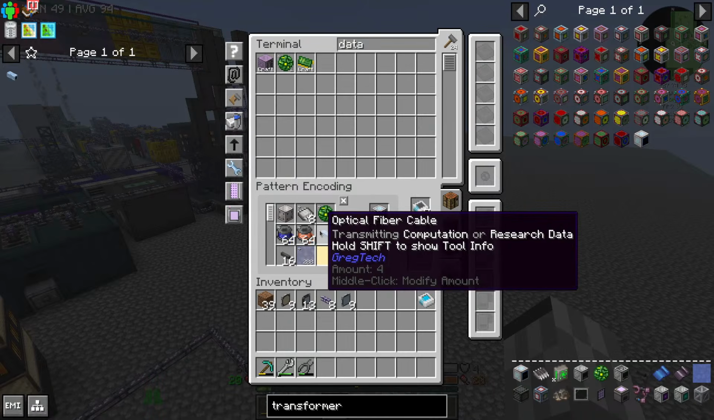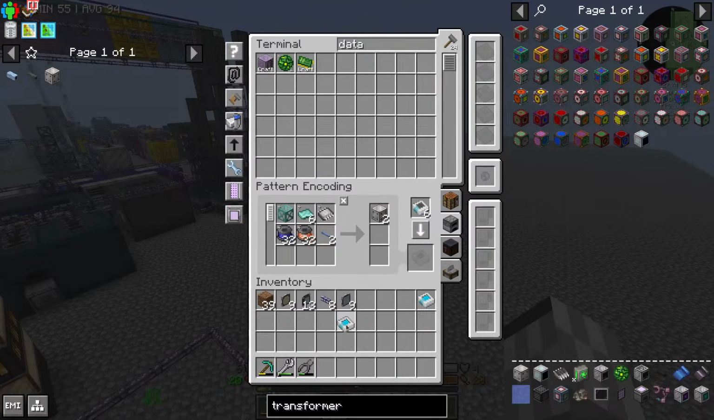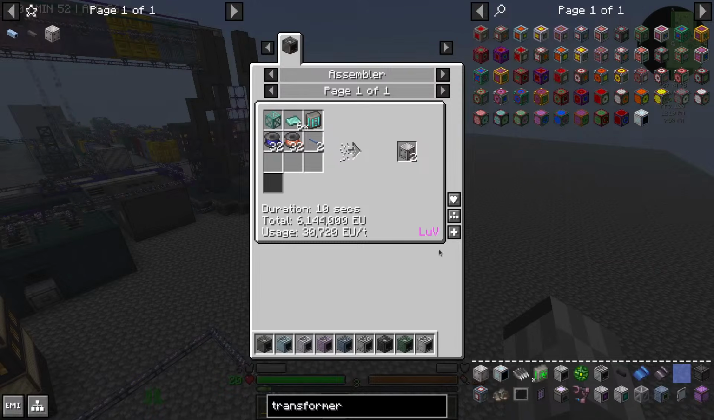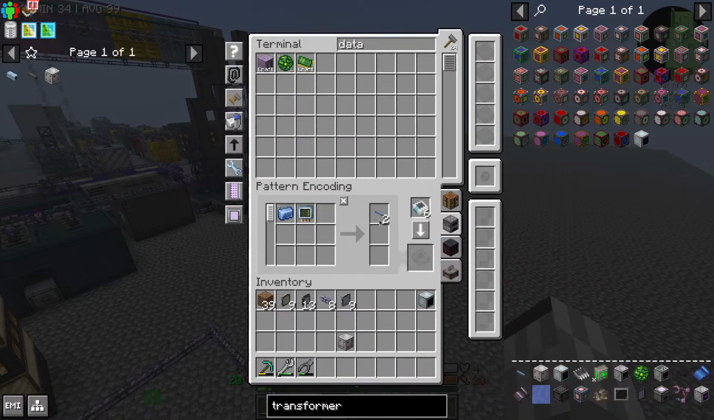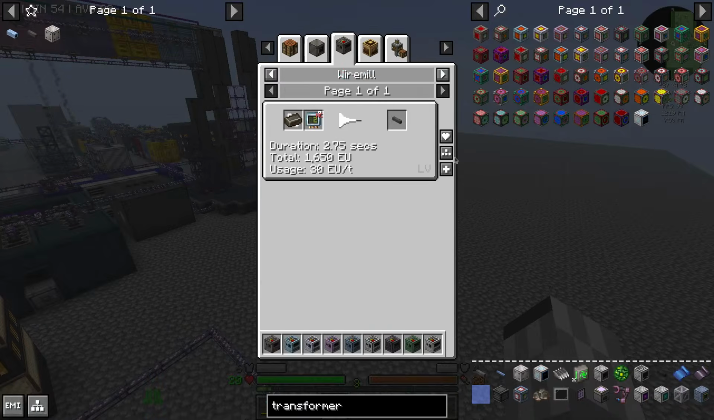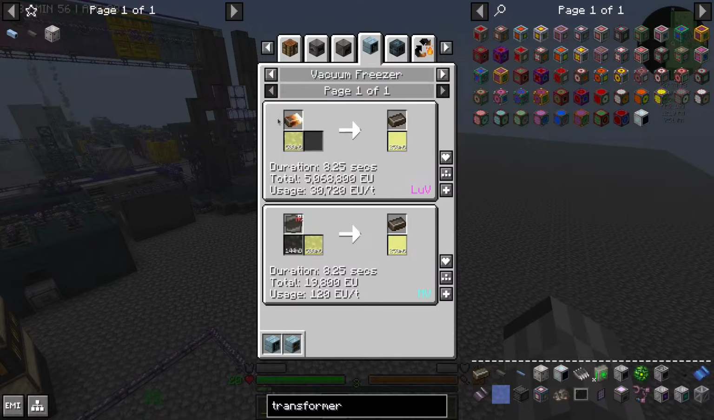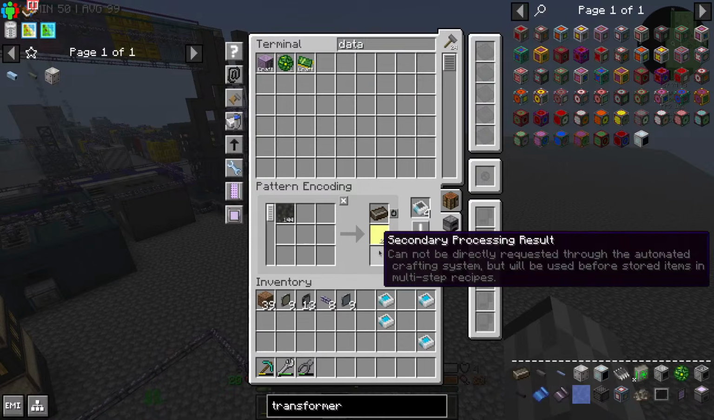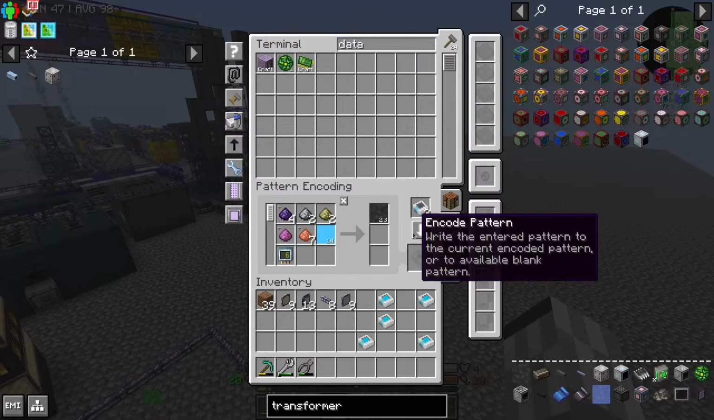Okay, optical fiber. I don't have this. Also this. And this. Okay. This one is assembler. Is that a UV? Whatever. Now I'm using a UV for everything. This one is wire mill 1. This one is wire mill 2. I don't have that ingot. So that one sounds like an alloy. So probably this and that.